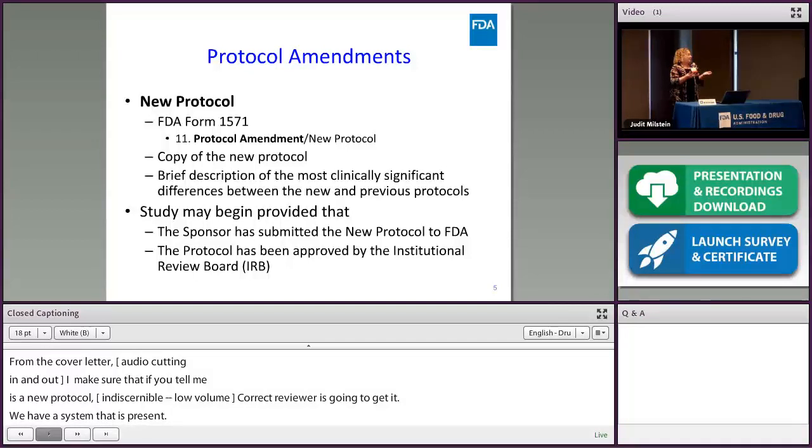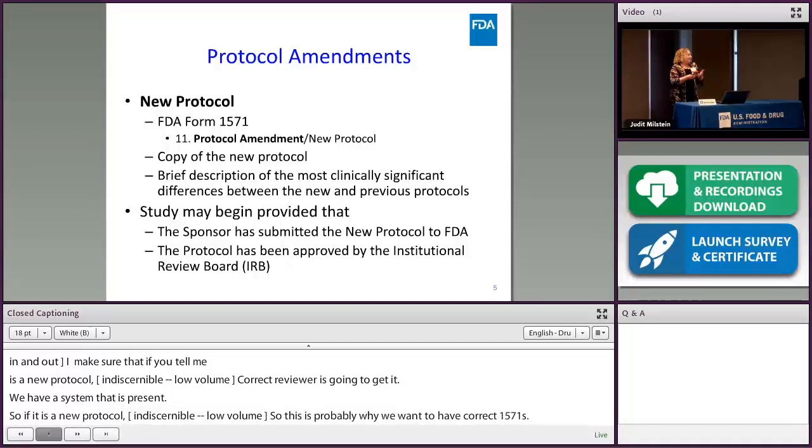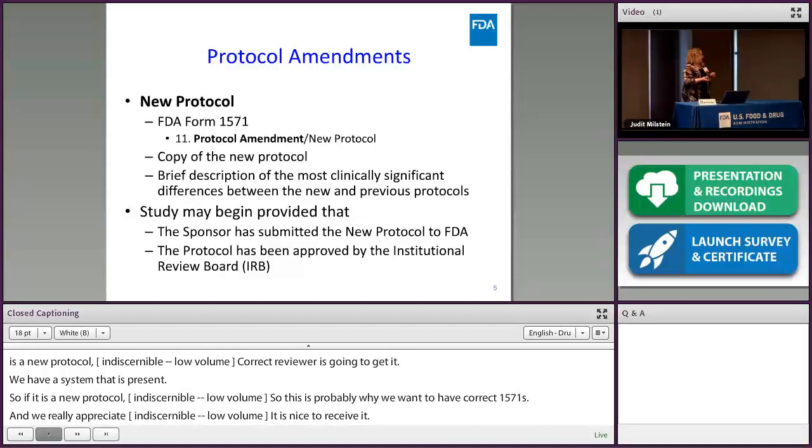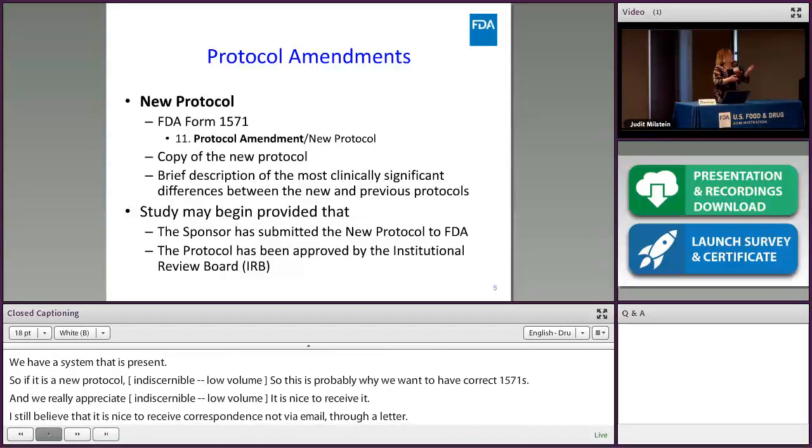It's nice to receive. I still believe that it's nice to receive correspondence, not via email, thank you note, or a letter, but I'm an old-timer, so it works. But it almost covers like, hey, we're friends, here is what I'm submitting to you. So, in essence, that's how we operate.